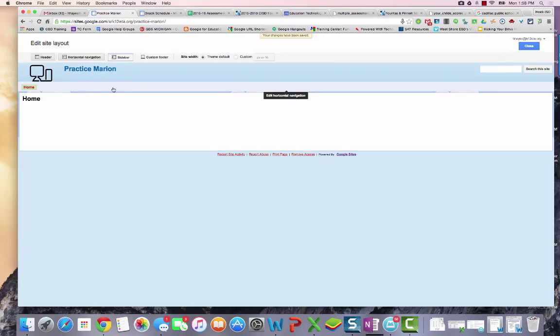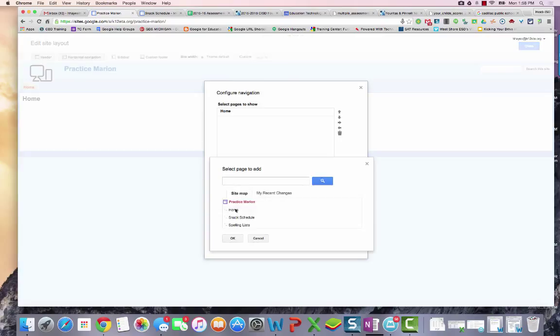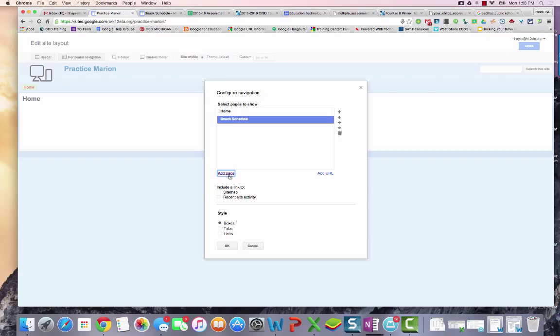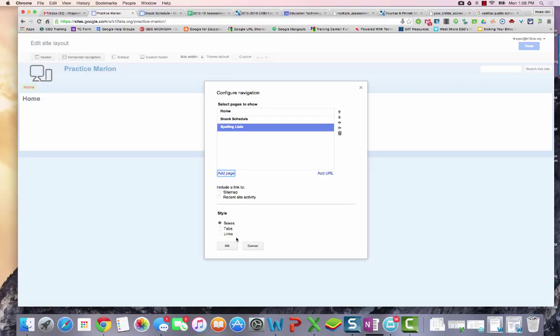What this means is, if you want tabs here, I can click on this and add a page, which I already have created. Say I want to add the snack schedule, and I'm going to add another one, and I want the spelling list on there as well. I can put that there, and then here I can move these up or down wherever I want them to be. I can also click on, say I don't want the home, and basically get rid of it right there.